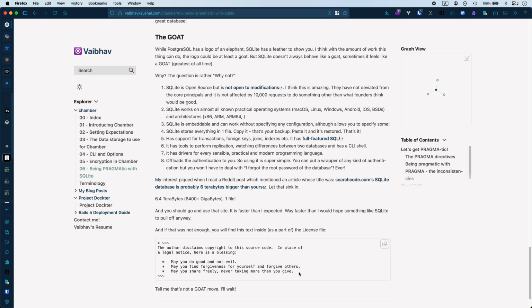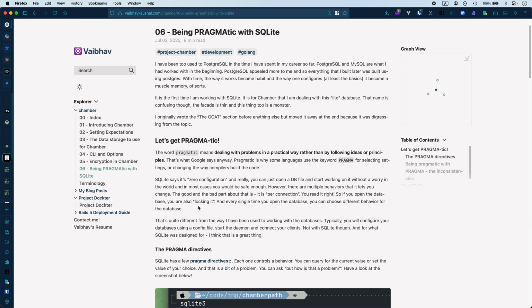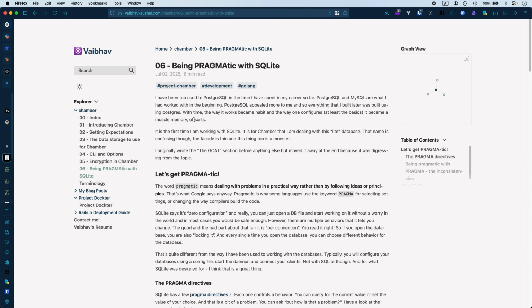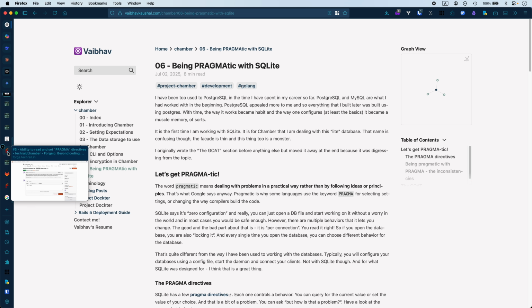this. Isn't this awesome? So yeah, tell me that is not a goat move. I have never seen something like this. Okay, so that summarizes what the pragmas are that I'm talking about, like how you set pragmas and why I like SQLite so far.